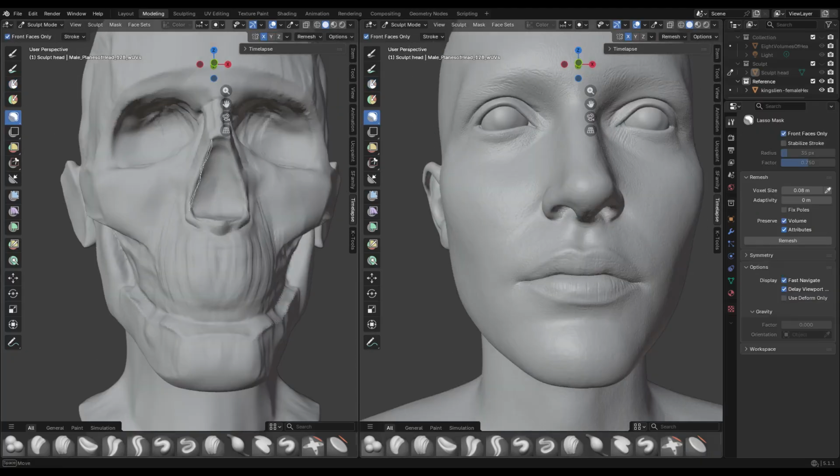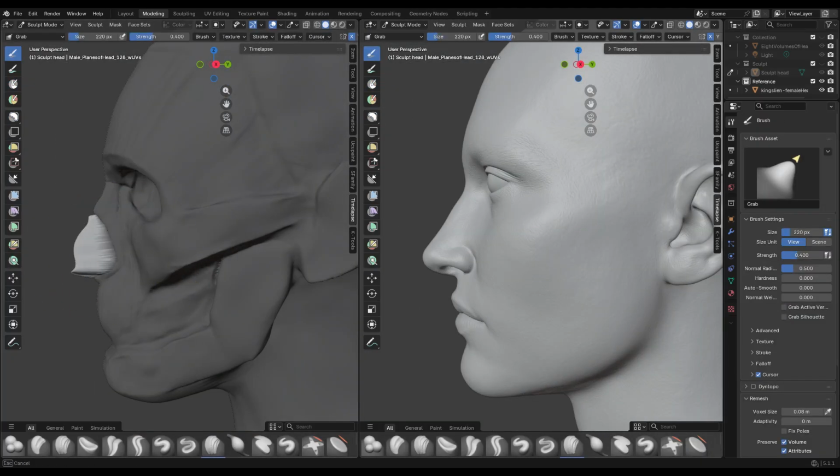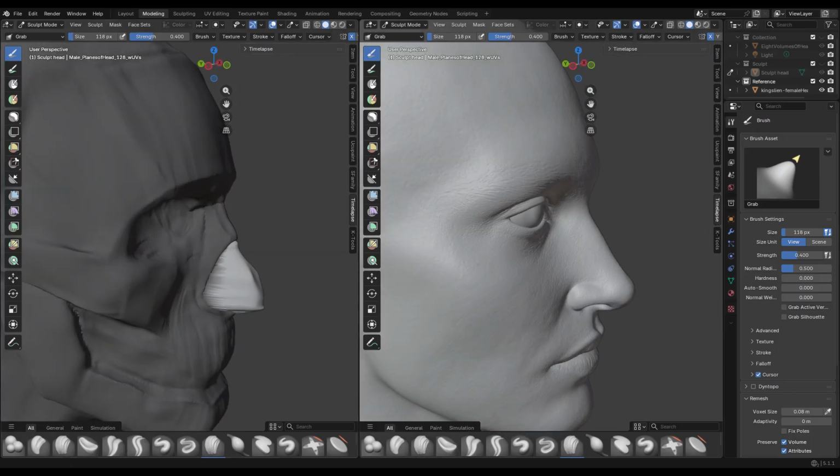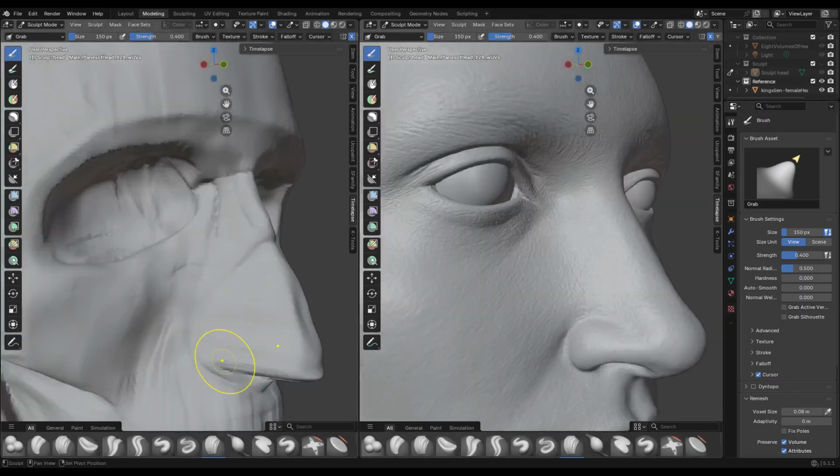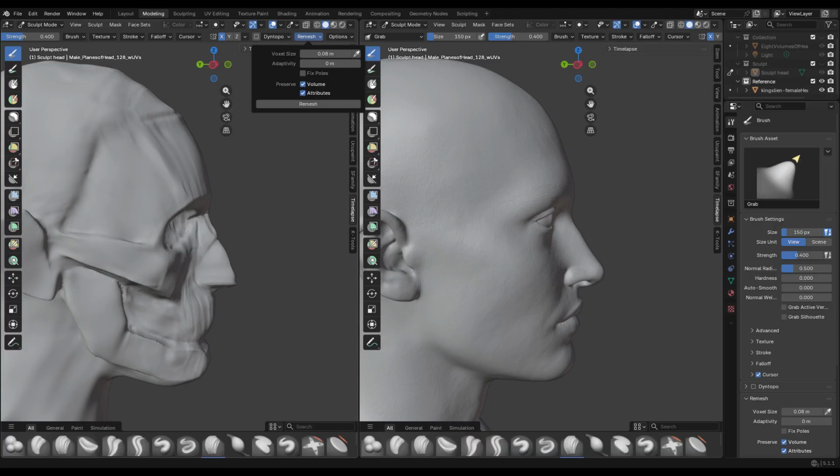In part 3, we are working on the nose. And the way that Kingslien approached it is he masked off the part of the nose that's missing from the bone. You pull it out.